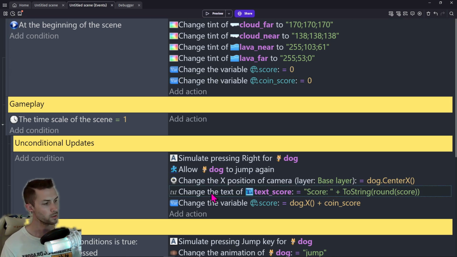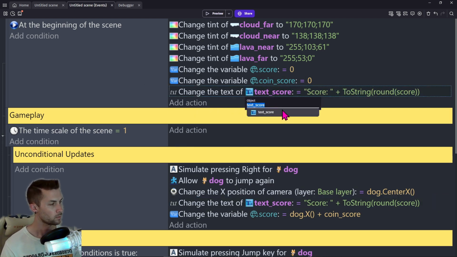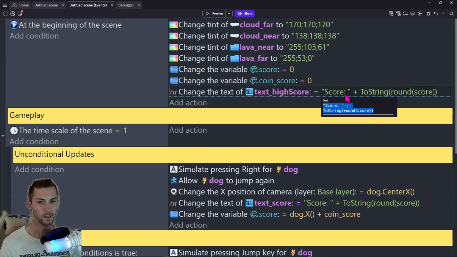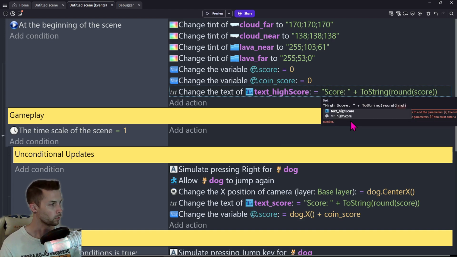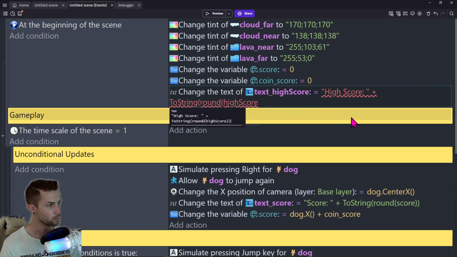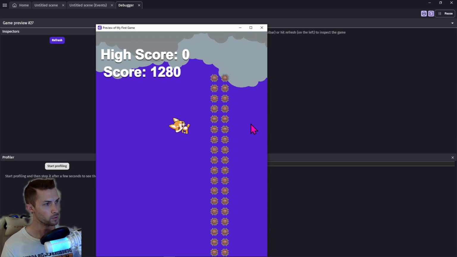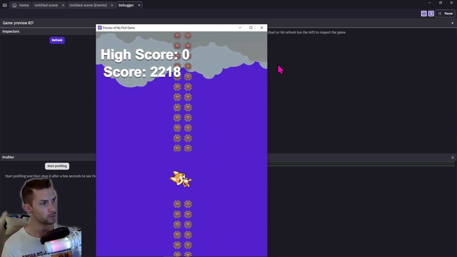Now let's change the text of the high score by copy and pasting this text event up top. Change the text of high score and set this to quotations, high score, plus to string, round, high score. Remember to close it into parentheses. We now have an updating score and a placeholder high score of 0.